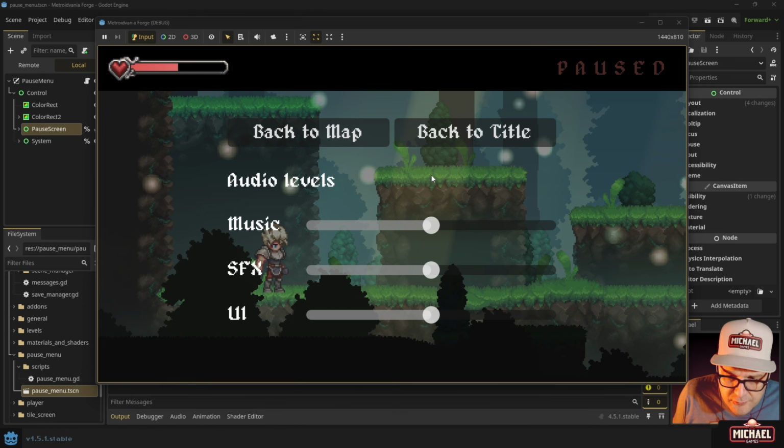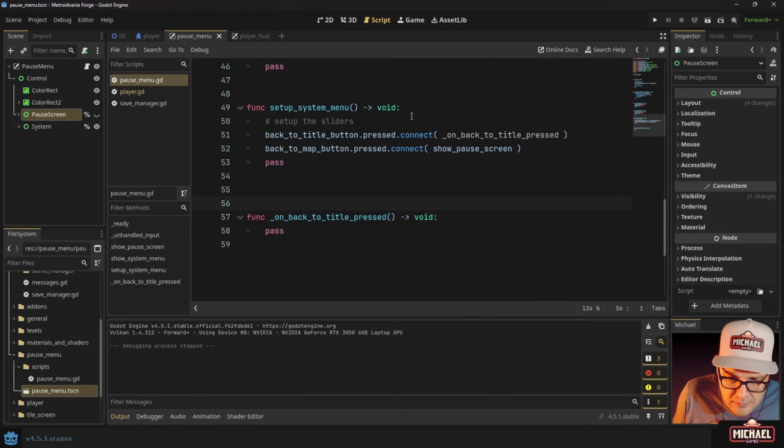Okay, but then the next bit will be to hook up the back to title. So this will allow your players to do that full circle back to the title screen if they need to. And here's what we're going to do. We need to get rid of the player or free the player.